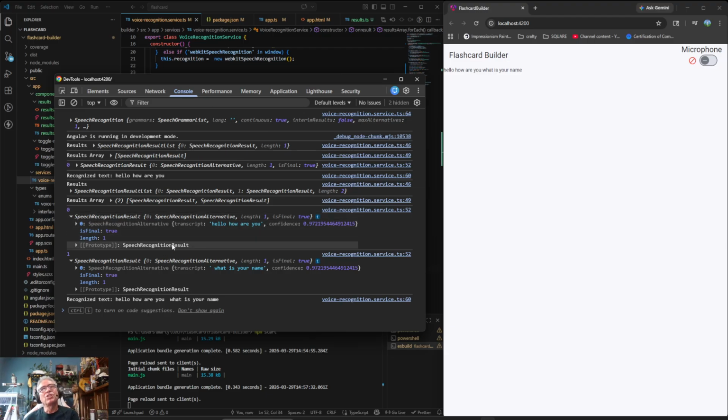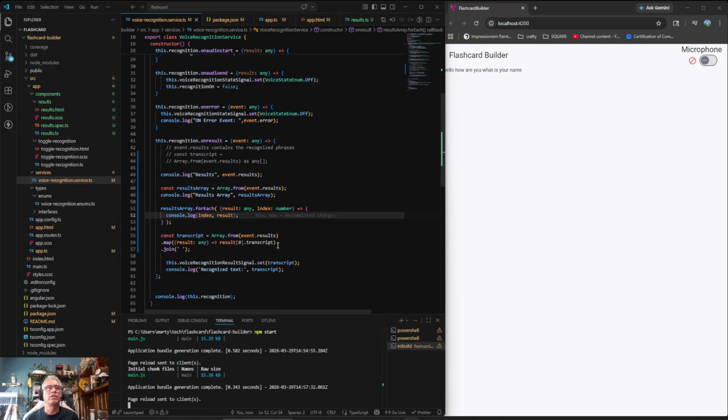And I'm pretty sure that in Edge, it would give me a capital H, comma, how are you, and a question mark. But anyway, here are our two things. So I think this signal that we're using, let's see what it's called. Voice result signal. Okay, it looks like it's a single result. And I think it's the last one, right?